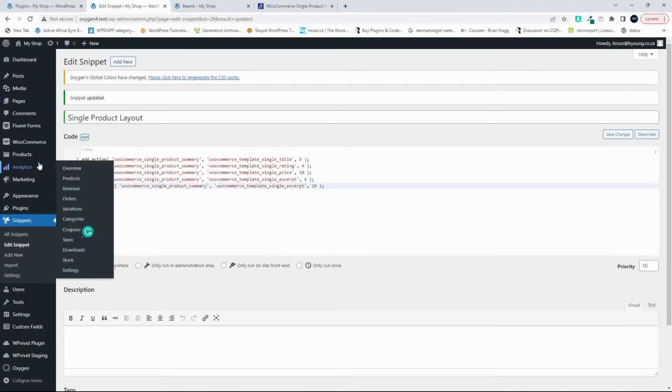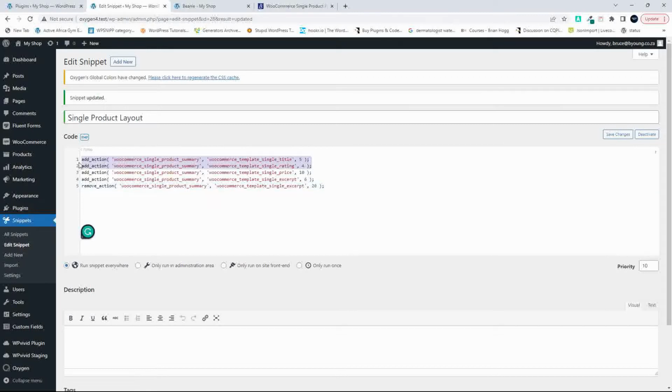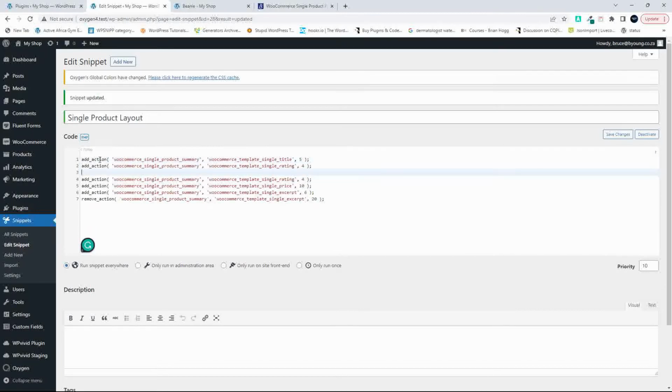The other item that we moved around was the action for the rating. So what I'm going to do is copy that. And just before that, we'll add a remove action as well.